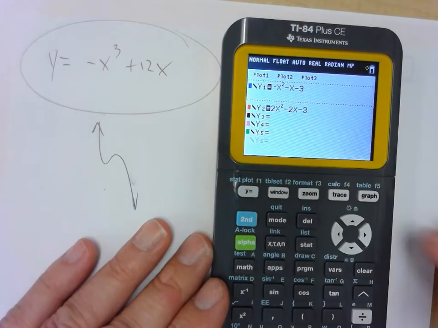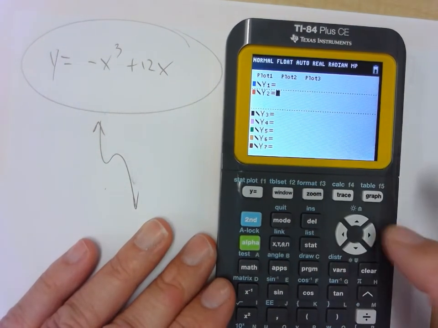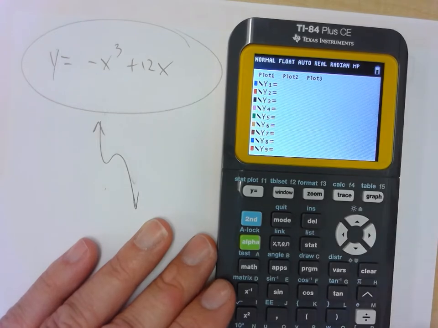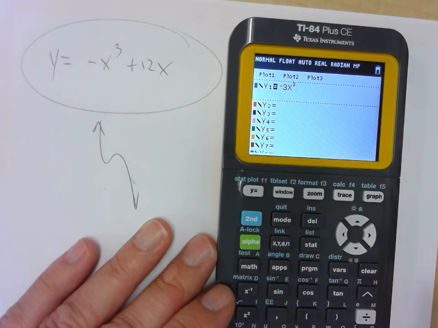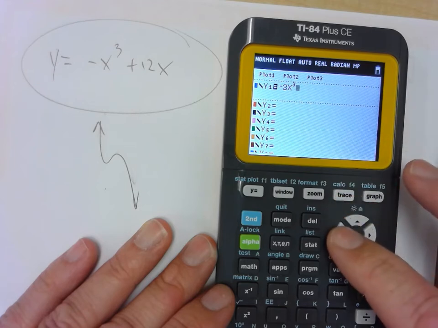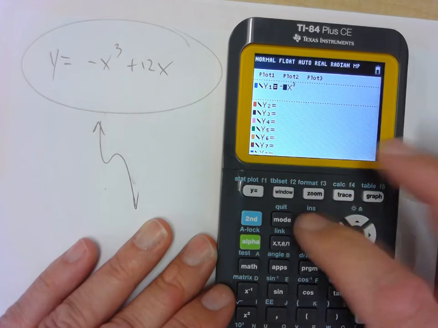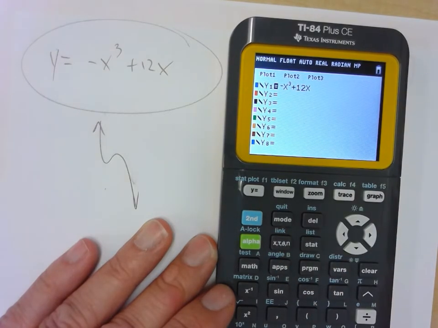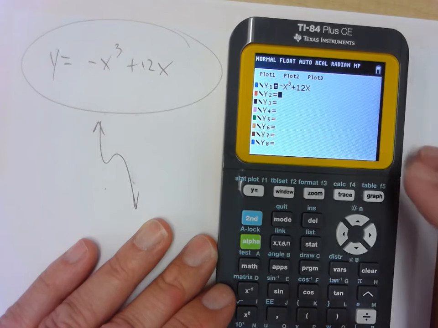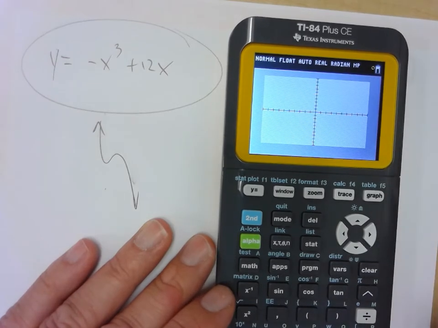So go to y equals. We're going to type in negative 3x squared. No, x cubed. So I use the caret key, cubed. Oh, it's not negative 3. It's just negative. Delete. There we go. And then plus 12x. So it's negative x cubed plus 12x. All right. So now I'm going to go to graph and see what happens.